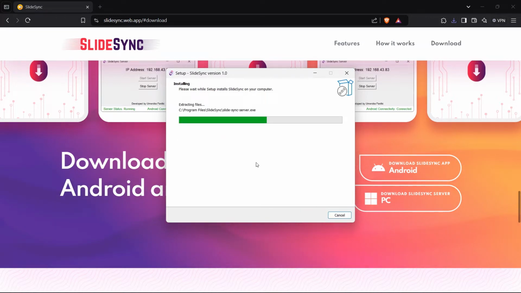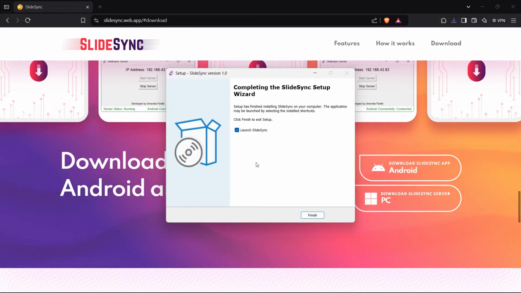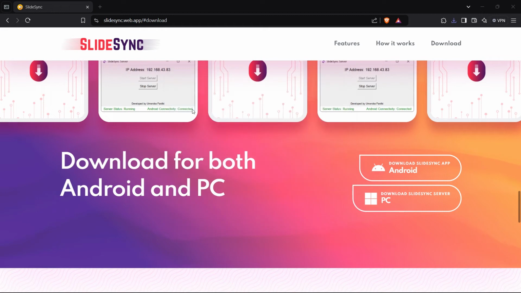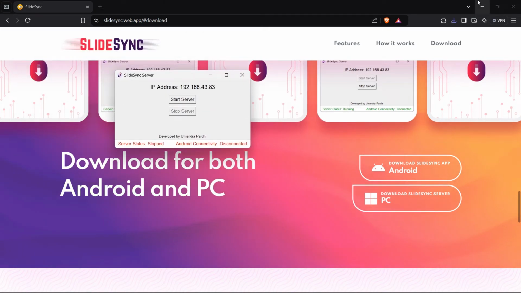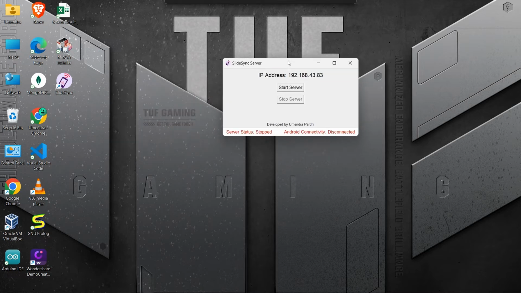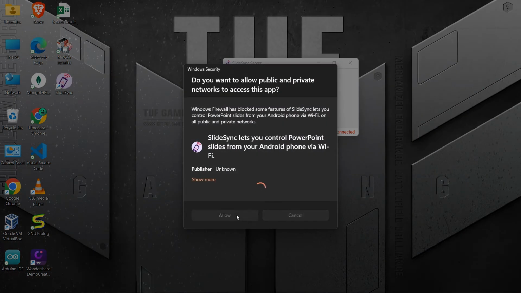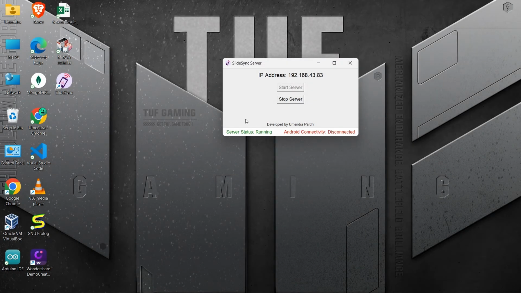Again Next. Congratulations! Slidesync server installed successfully on your PC. Now click on Finish button. Slidesync server window launched successfully. Now, start the server by clicking on a Start Server button. Click on Allow. Now, Slidesync server is in running state.